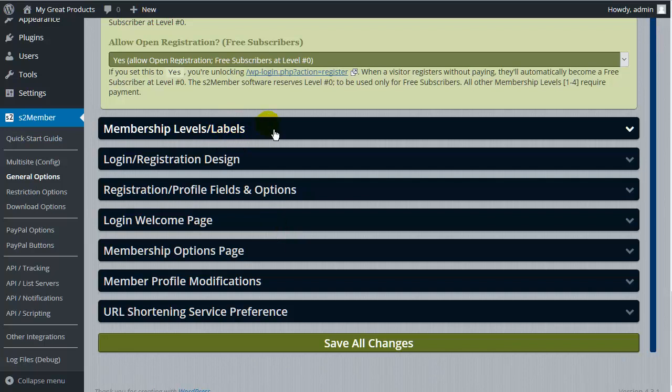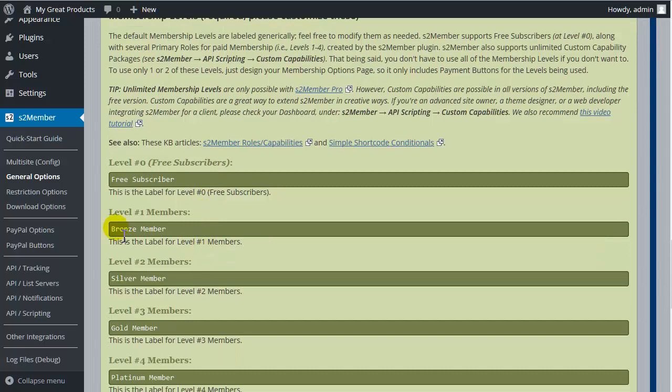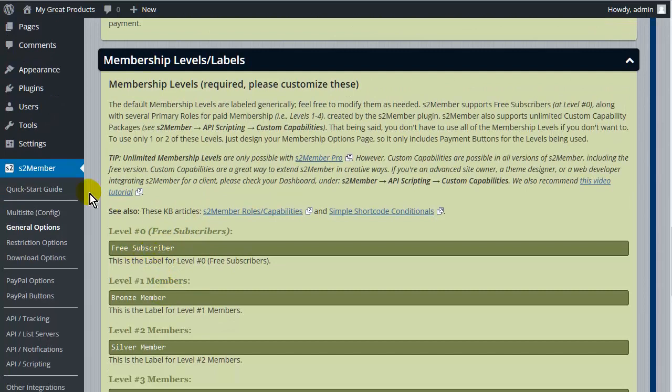Okay, we don't need to worry about the labels, but they're already in here. So we have free subscriber, bronze, silver, gold, and platinum. We could change the name of the free subscriber if we want, because this is what they're all going to be in when they sign in. So we could call this your products or something. You decide what you want to name it.